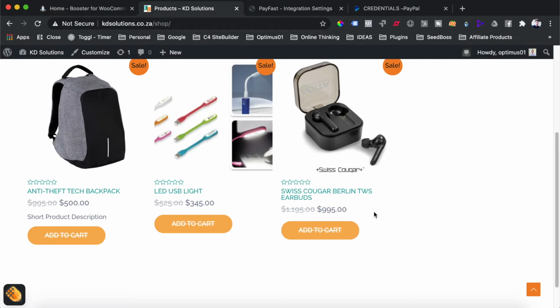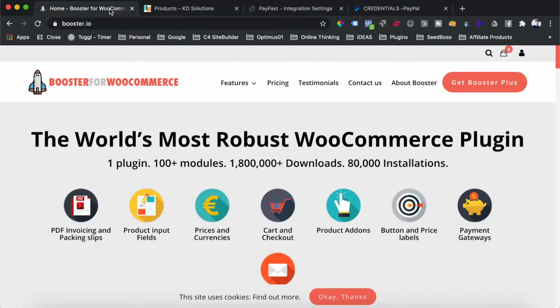And the way you are able to do this on your WooCommerce store is by using a plugin called Booster for WooCommerce. Now, this is a plugin that I've recommended in most of my videos because it is one of the most versatile and flexible plugins that you can install for your WooCommerce store.